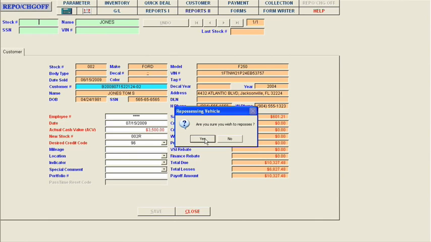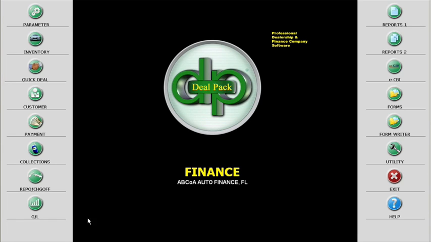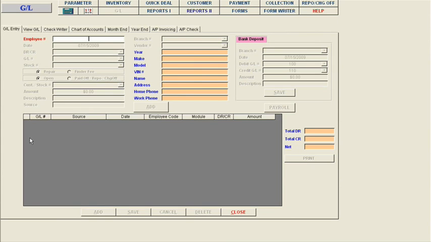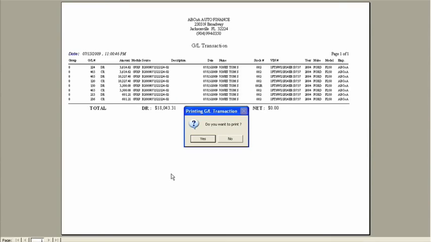And having the fully integrated accounting system means that your transactions are stamping in real time. So let's go ahead and take a look at that. In order to do so, we're going to go to the general ledger again, and we're going to go to the View GL. The last transaction in the system was transaction number 8, so we're going to search for that. And let's go ahead and click View GL to view all the journal entries that took place.